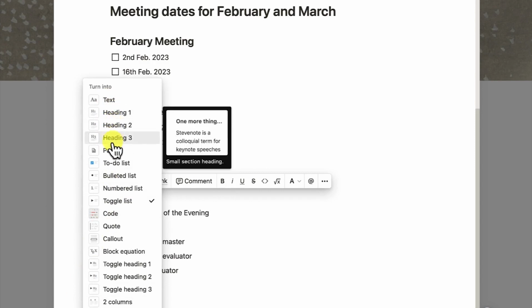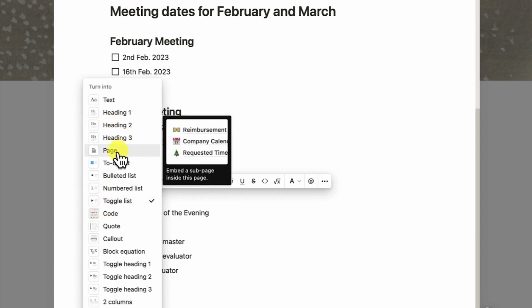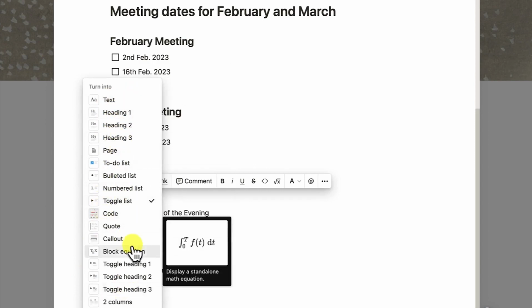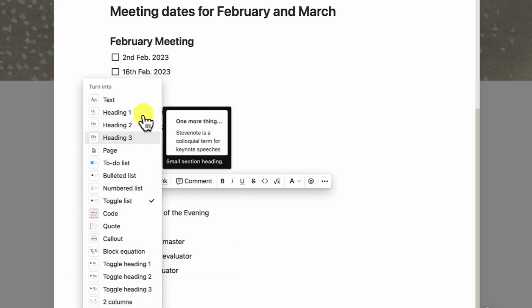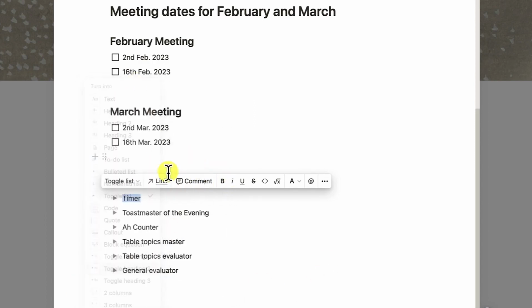If you don't want it to be a toggle list, you can change it to be a page, or you can change it to be text, or you can change it to be a normal heading or 2 columns. You can make it as you so wish, or you can go ahead and link it to a page. For example, this timer, I may want to add a link to it. Maybe once you click on this, you'll be linked outside of this. Maybe there's a link explaining the role of the timer.